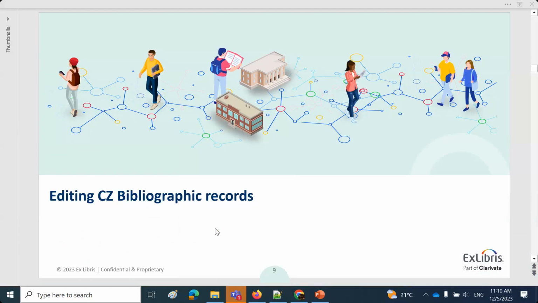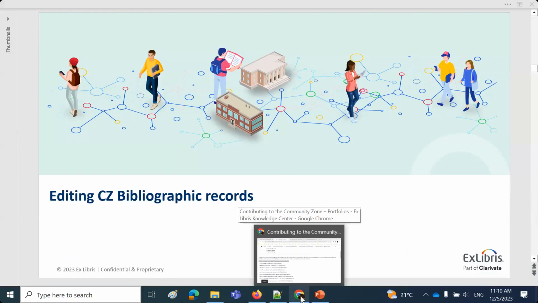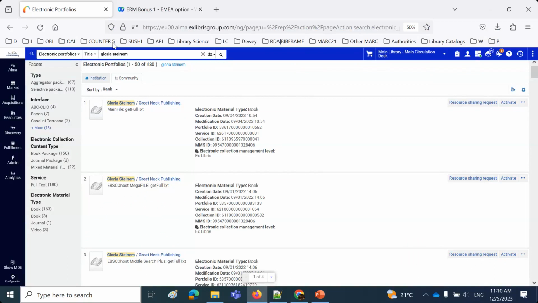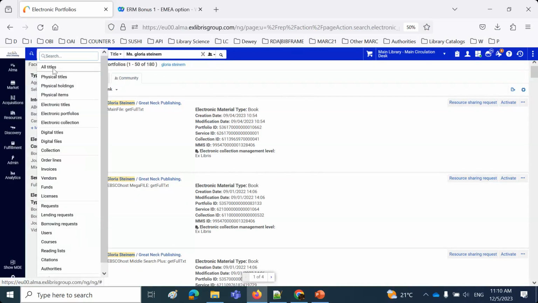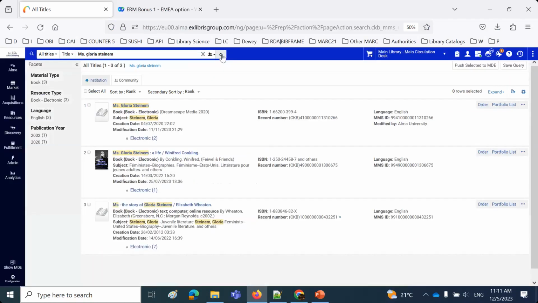Okay. So let's say I've got a bibliographic record in the community zone. Maybe I've linked to it, maybe I have not yet linked to it. And I find that it's missing something important. For example, let's take a look at an electronic portfolio, or we could even look by all titles for Ms. Gloria Steinem. Let's say I have already linked to that. Maybe it's in one of my electronic collections, and I want to be able to make a change to it.